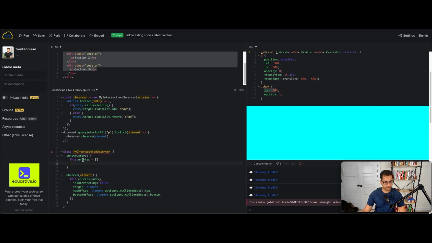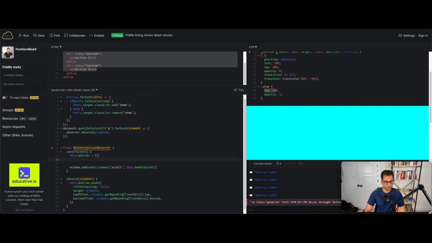So we'll do here window.addEventListener, and we'll watch for the scroll event. And then we'll just call this function called this.handleScroll, like so. And let's define this handleScroll function. So we'll say this.handleScroll is an arrow function, like so.